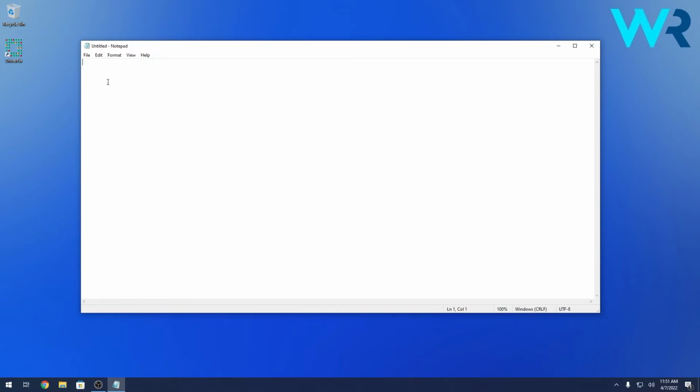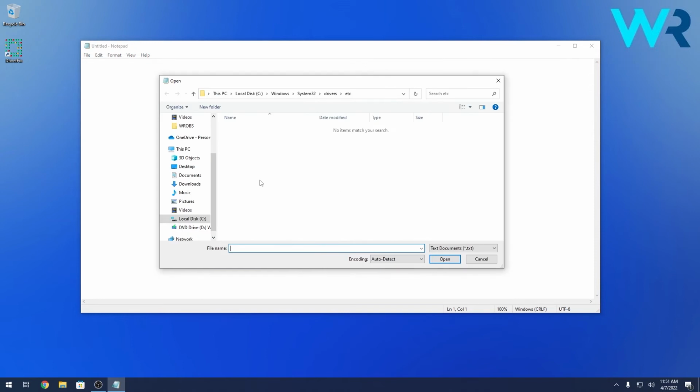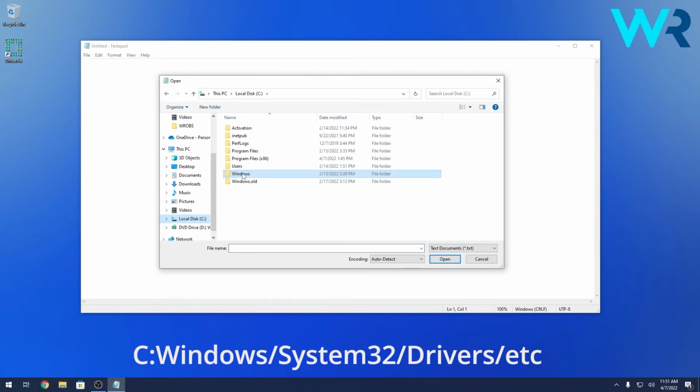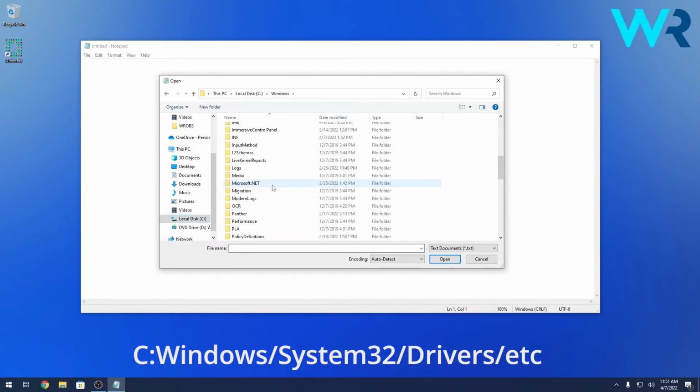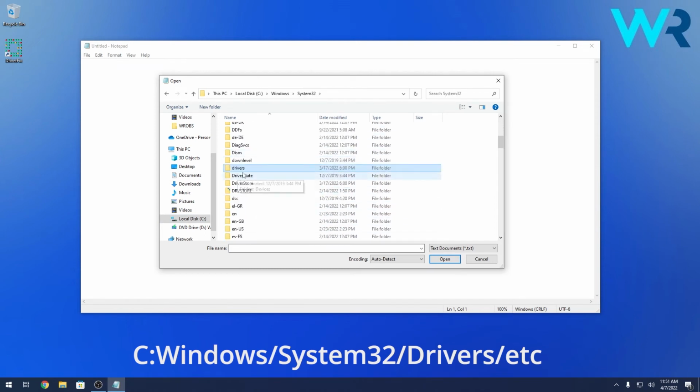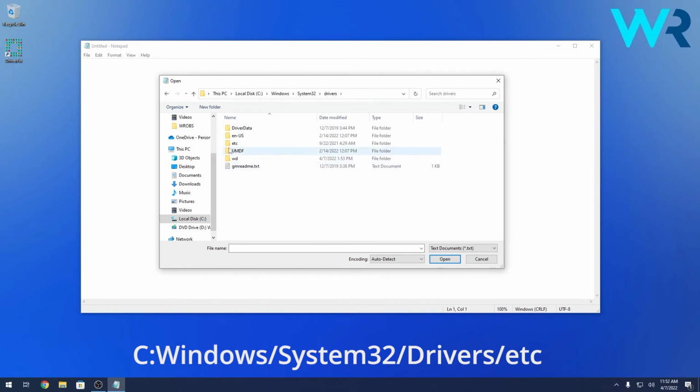From here on, you have to press on the File tab and then make sure to click on Open. Now, in order to find the host file, you have to navigate to the following location. Double click on the C drive and make sure to double click on Windows. Scroll down until you find System32 and double click on it. Then scroll down until you find the drivers folder and open it. And the last thing you have to do is double click on the etc folder.